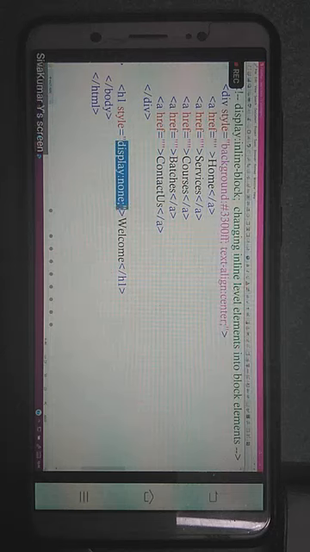So display none changes or disappears the components. Any HTML tag you want to disappear, go for this. Again, if I want it to appear, change the none into any of the other options, either block or inline.